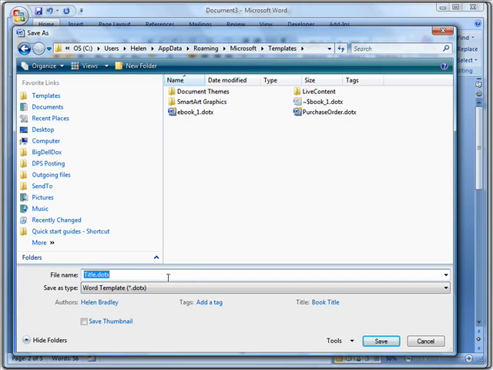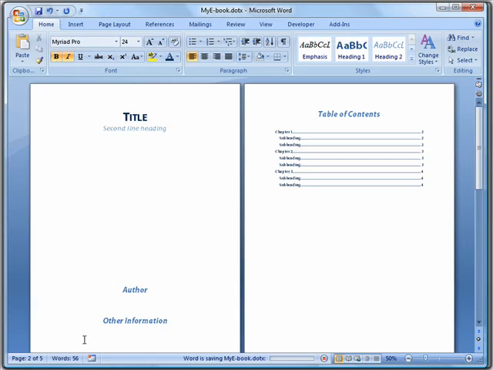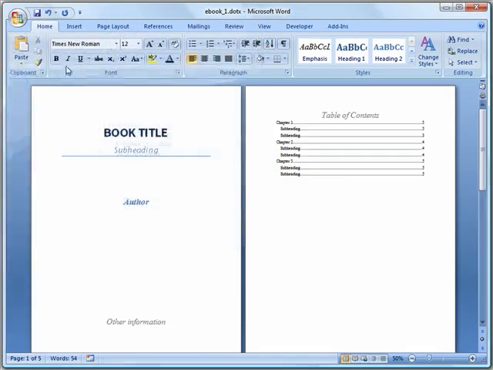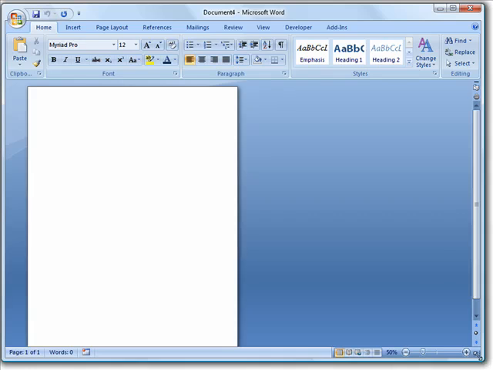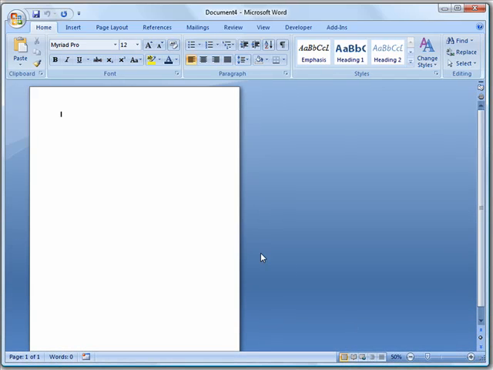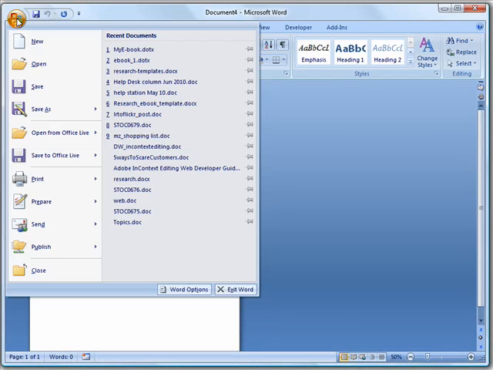So I'm going to call this my ebook and just click save. And now I can close this. And now we'll close the previous one that I showed you earlier, as we don't need that either. And now I have an empty Word document on the screen. Let's use that template we just created.